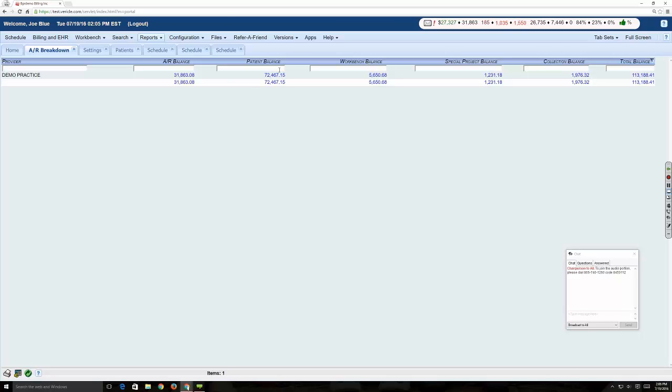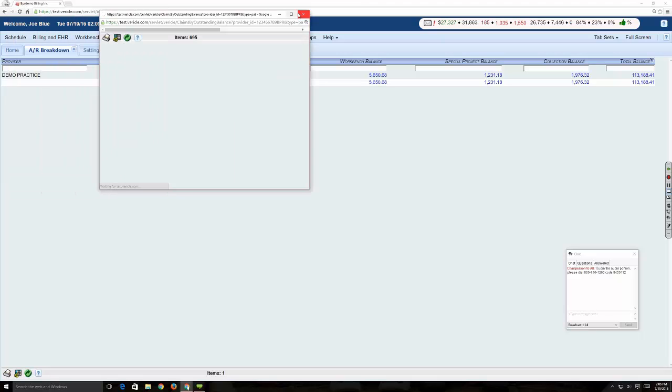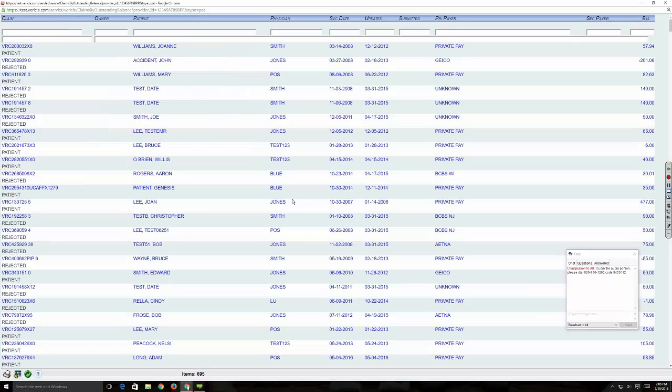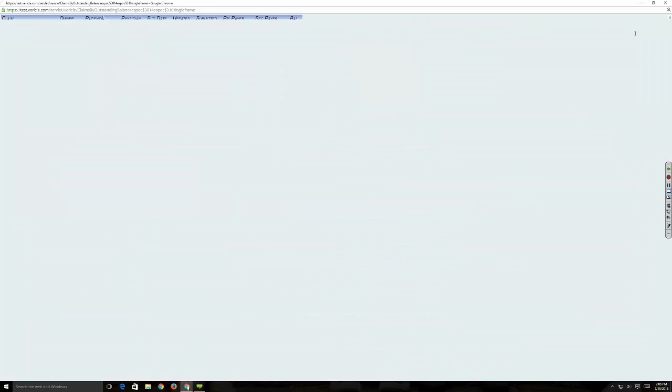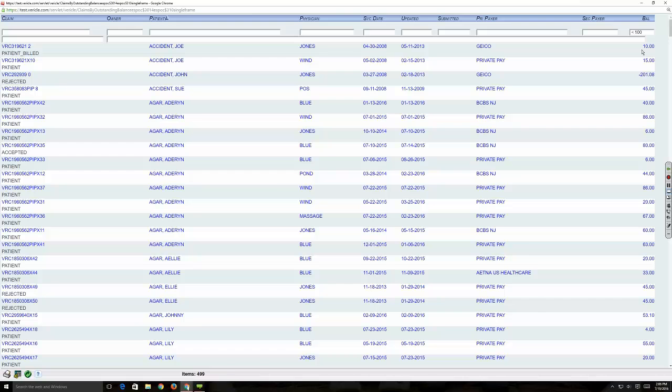That AR breakdown allows you to see, and you can drill into that number and see that there are 695 claims for this particular example that actually make up that balance of $78,000. So you can sort this, you can filter by it, you can do greater than or less than. So if you want to look at amounts greater or less than, let's just say $100, you're able to do that. So any amount less than $100, any amount greater than $100, you're able to do that within these fields at the top of this pop-up report for your accounts receivable breakdown.